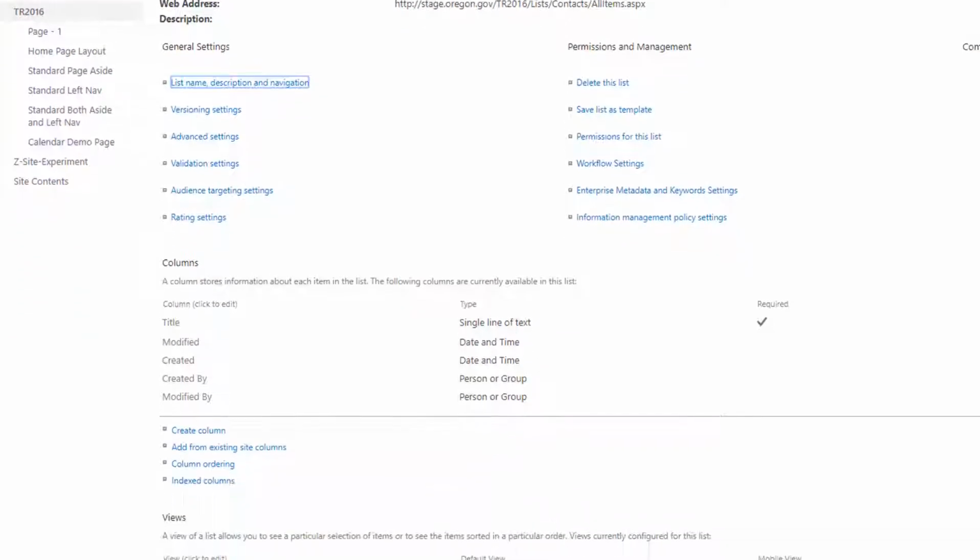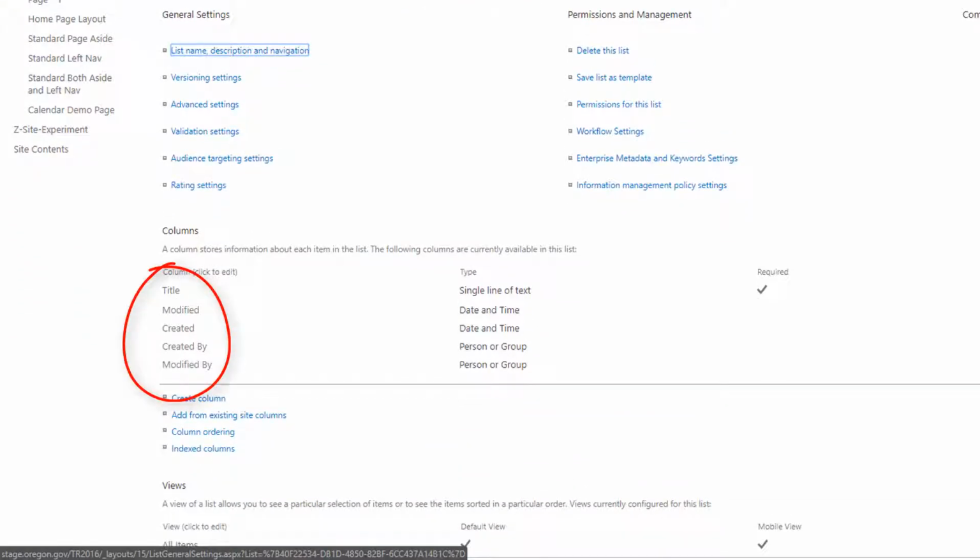Notice in the column section we can see 5 column names. Only one column appears in the default view of the list called All Items. We'll discuss views in the next video. So, congratulations, the list has been created.